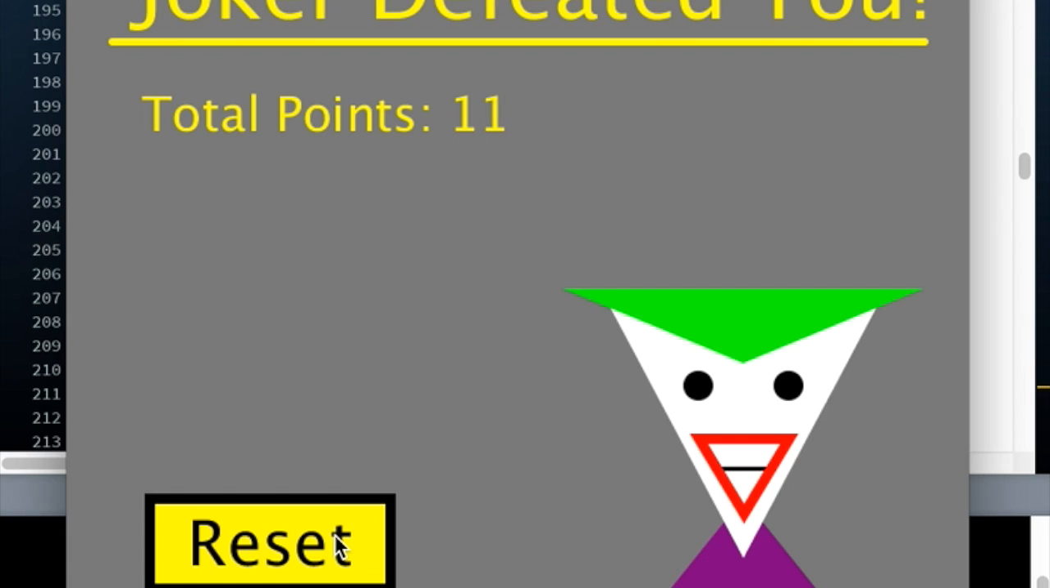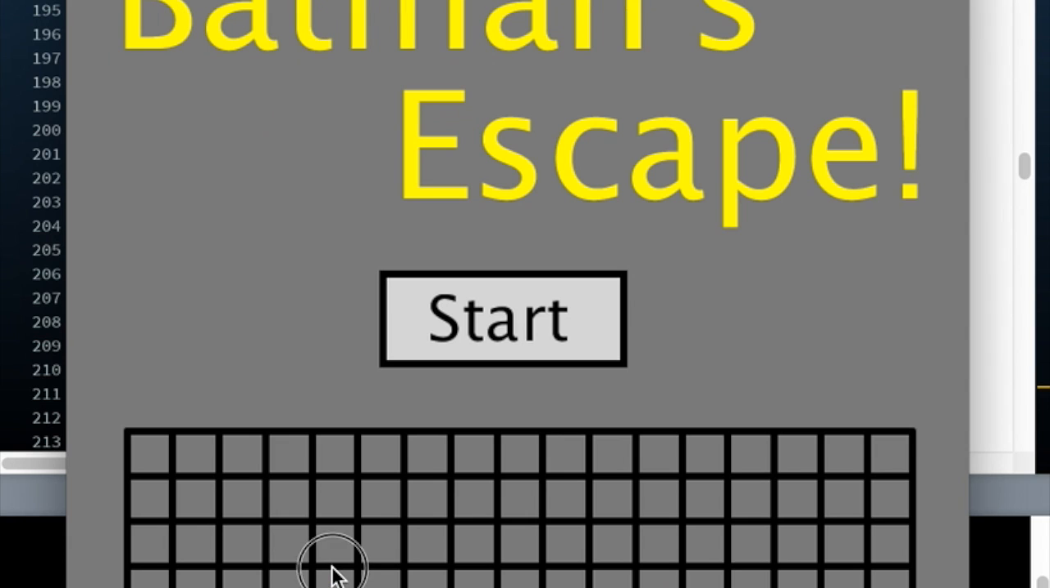Timer's counting down right now, but as you can see, a bomb hit me, which means I was defeated, I lost, I died. So this is the main loss screen for the Joker. It will display the Joker defeated you tag, oh gosh, and your total points that you earned, as well as a reset button for you to go back to the main intro screen, which is displayed here.